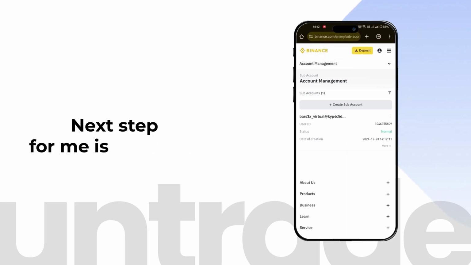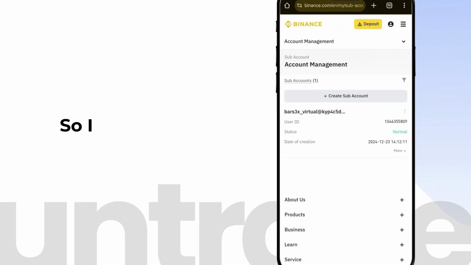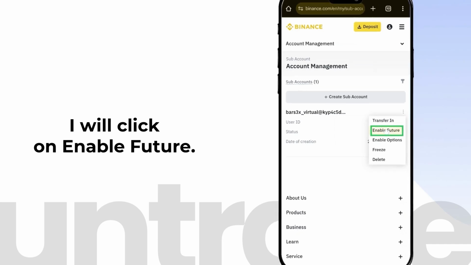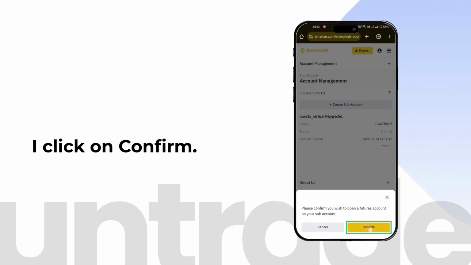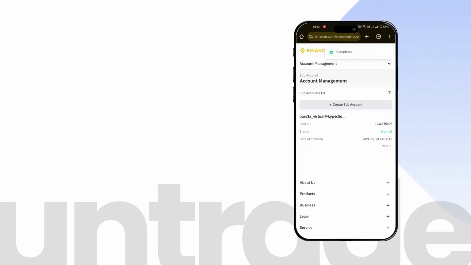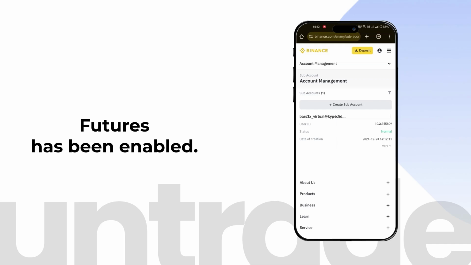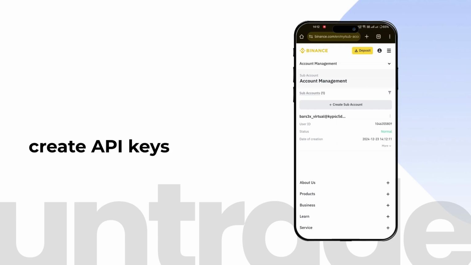Next step for me is to enable futures on this account. So I click on the three dots and click on enable futures. I'll click on confirm. The sub account has been created, and futures has been enabled. Now the next step for me is to create API keys for this account.